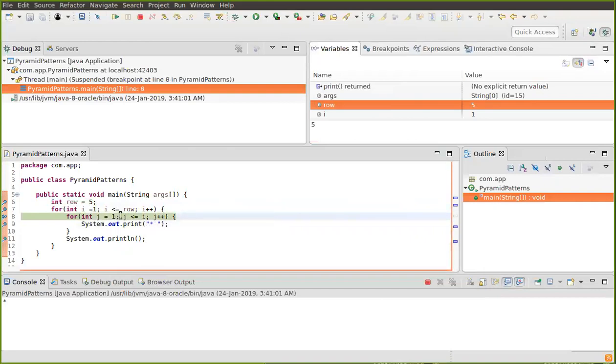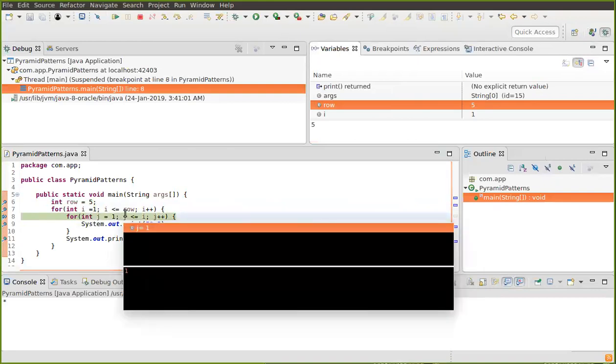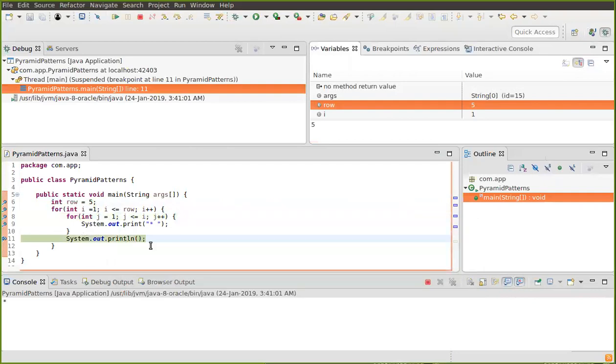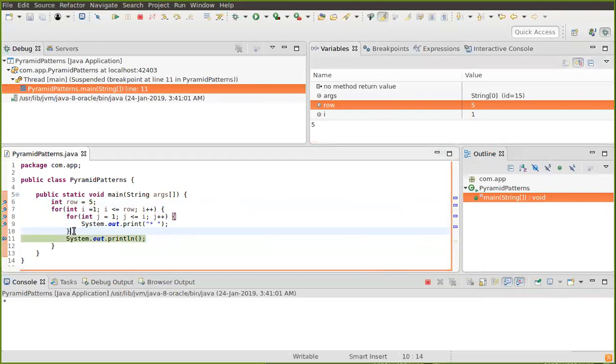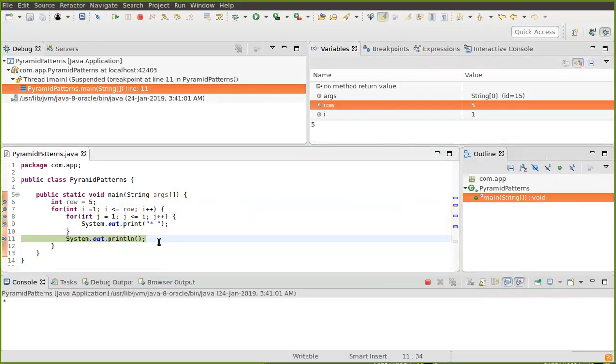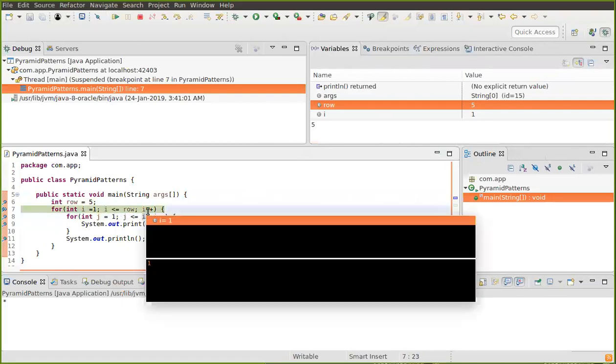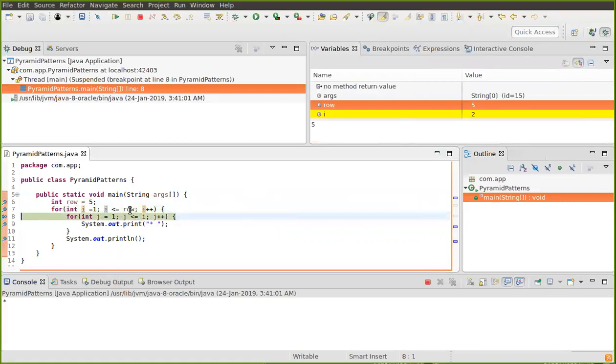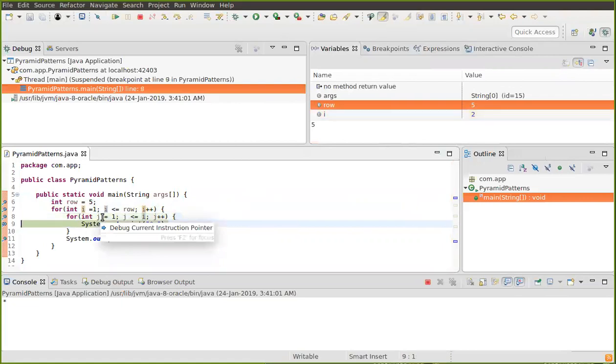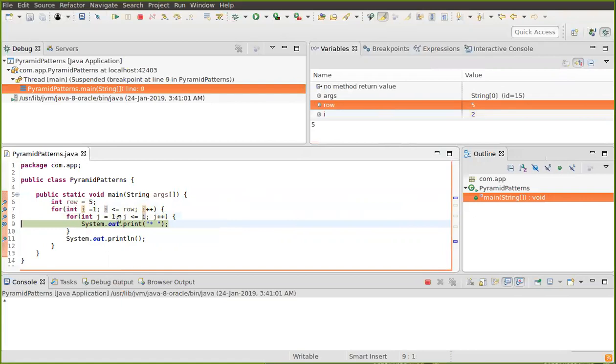Now j plus plus, so j is equal to 2, and j is less than or equal to i? No, because i is equal to 1. So it gets out of the inner for loop and then executes the println statement, that is a new line. It enters once again into the outer for loop. Here i plus plus, so i is equal to 2 and i is less than or equal to rows, that is 5. Yes, so it enters into the second for loop.